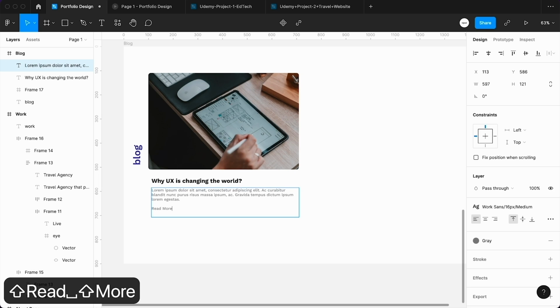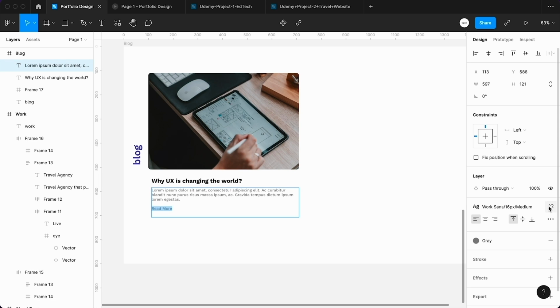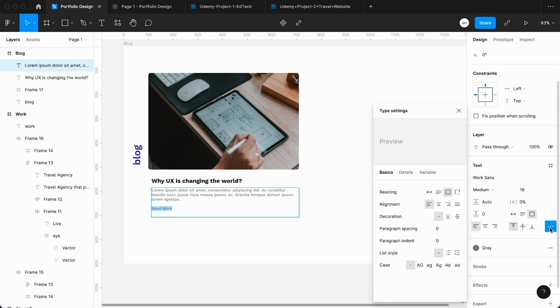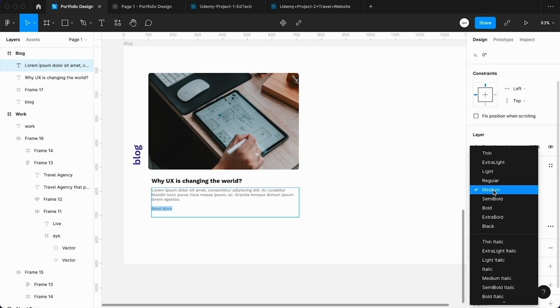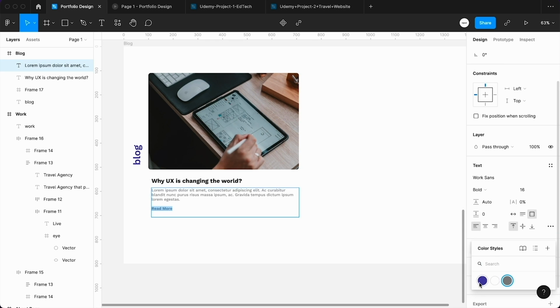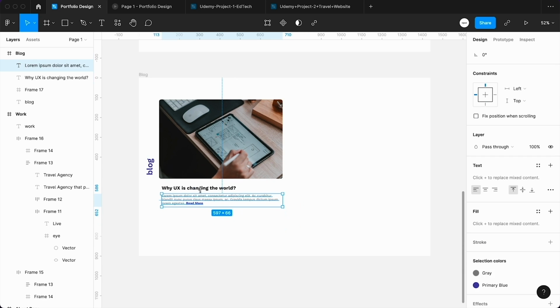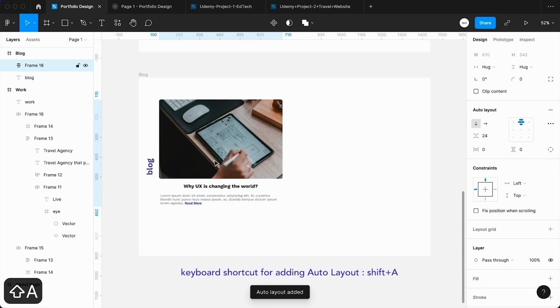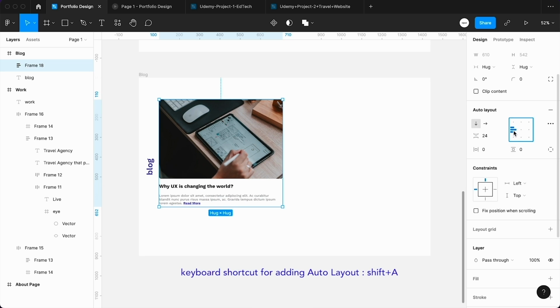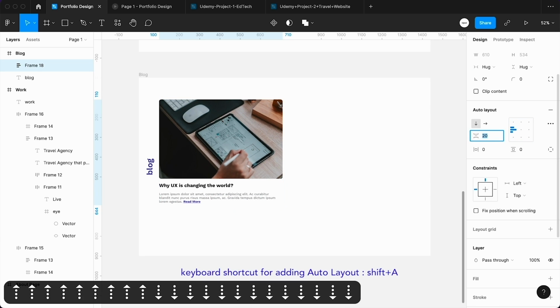Right here, read more, select this text and detach the style and add the underline to it and change its text weight from medium to bold and change this color from gray to blue. Let's reduce its frame size. Now select these three and add AutoLayout to it. Align them into the left and decrease the spacing between them to 20.